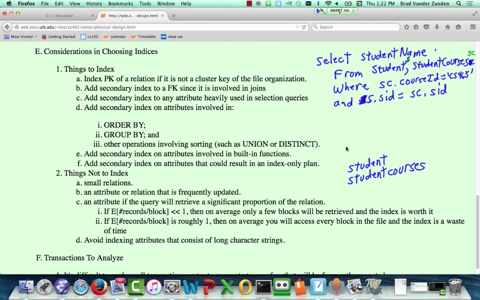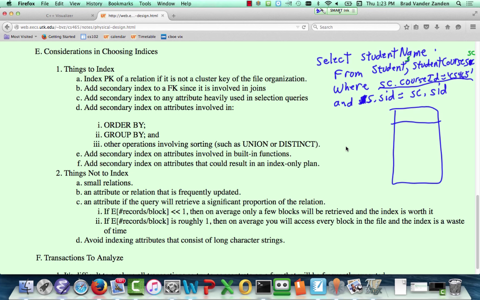So what's going to happen is, first of all, probably what the query optimizer is going to do is first find all the records where the course ID is equal to 465. Then it's going to have a list of records where the course ID is 465.